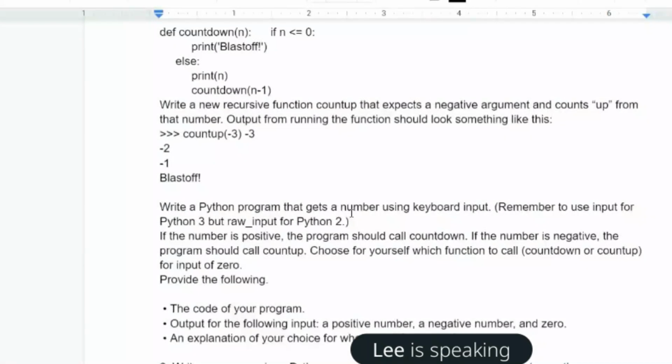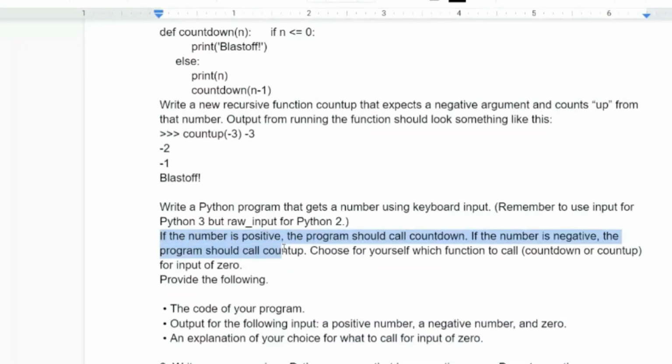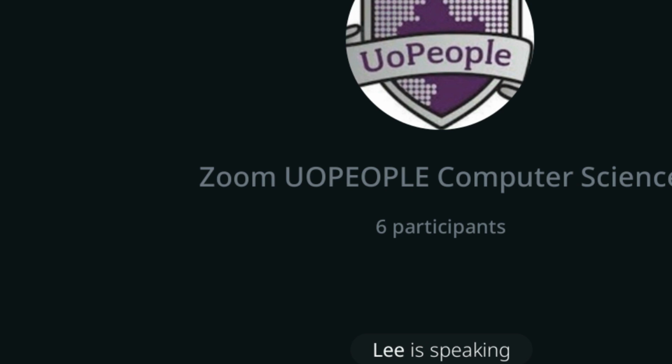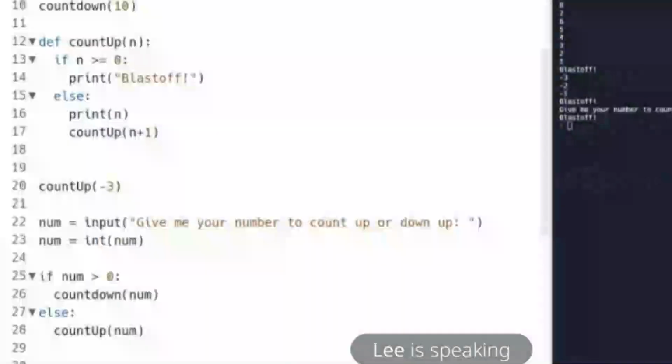Okay, so we did this part. If the number is positive, we should call countdown. If it's negative, count up. Oh, it says choose for yourself which function to call, countdown or count up, for input 0. So I think to get the full marks for this journal, we need to put an elif, okay? To be on the safe side, we don't want the instructor to give us 9 out of 10 if we can get full marks for this.